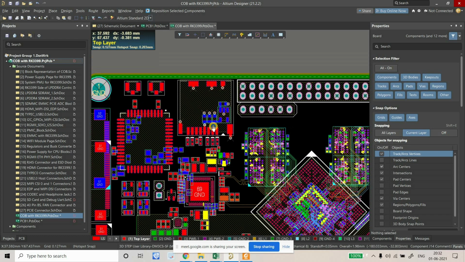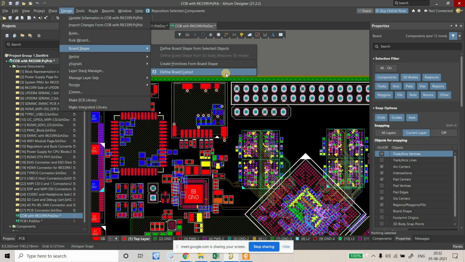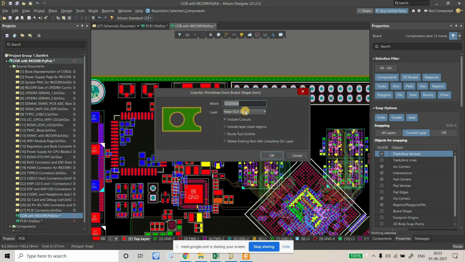So you can place this board outline as well, so that you can define from here, create primitive from board shape. Right, this is the thing, and here you have to select the keep out layer, and here you can enter the information, right? So this will just keep out everything from the edge of the board, right? And there are a lot of other options as well. I just made a very detailed tutorial on this, so you can watch if you want.